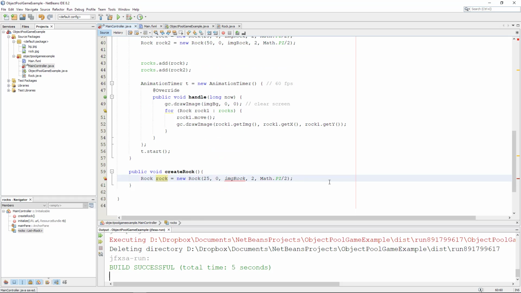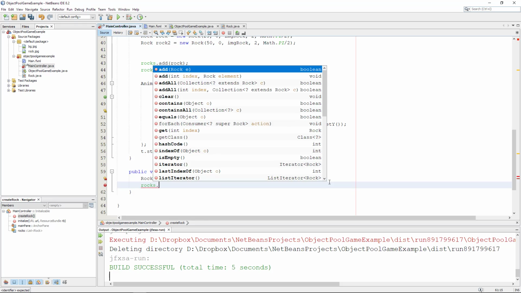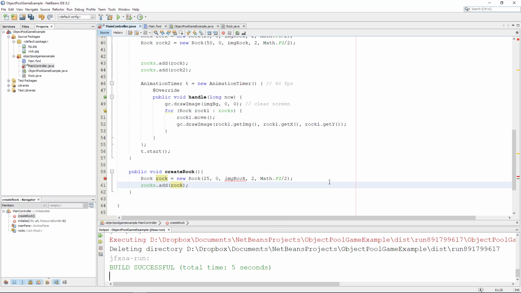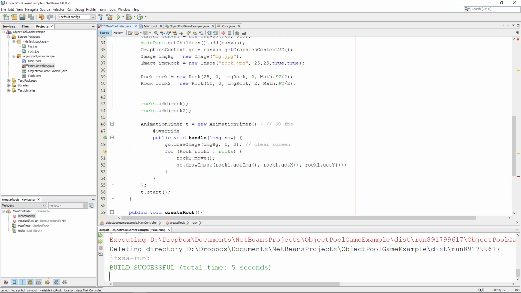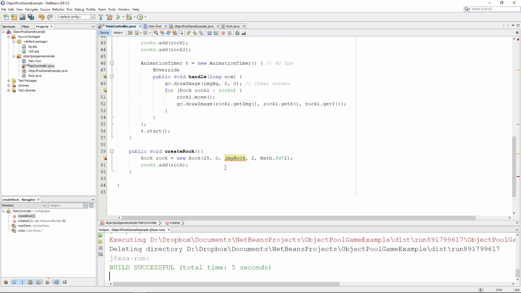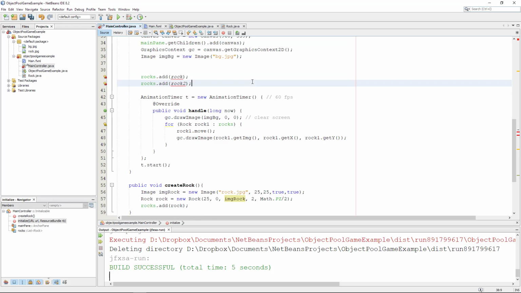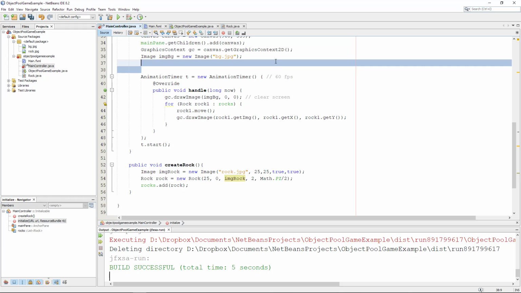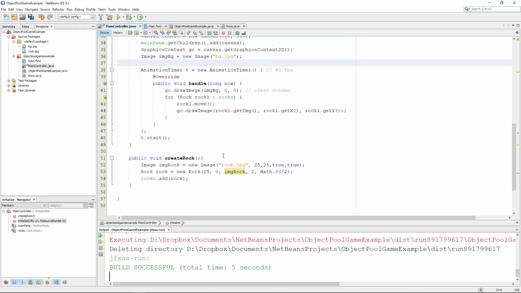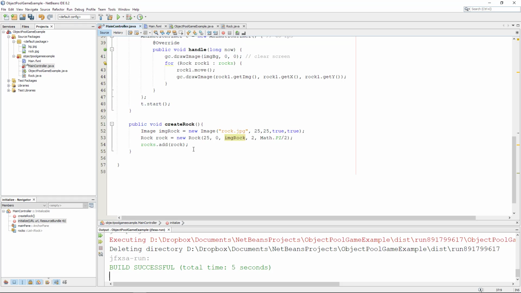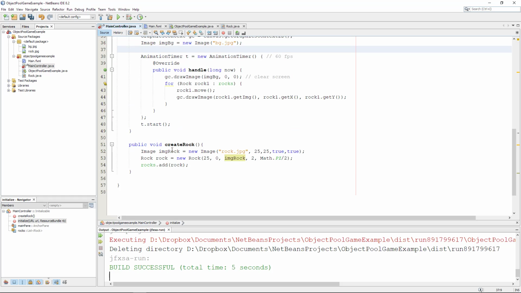So I'm going to say rocks.add(rock). So now I'm missing the image, so I'm going to take that from here and put it down here, and I'm going to remove these 2 rocks here, like that. So now I can create a rock. I'll do that.